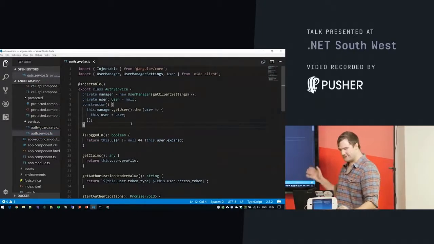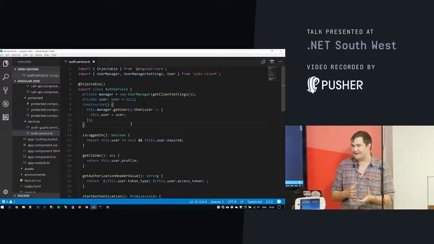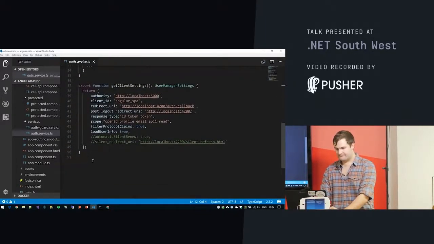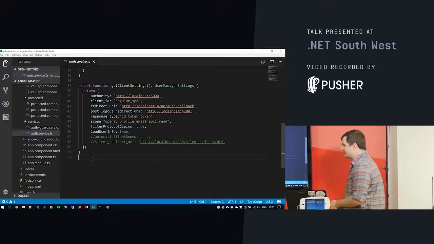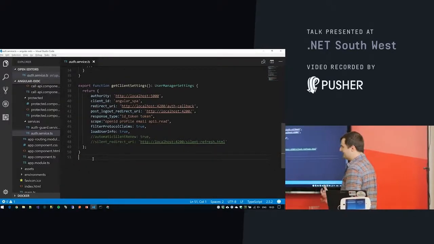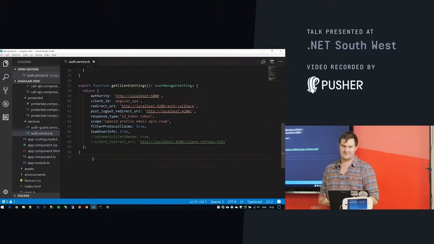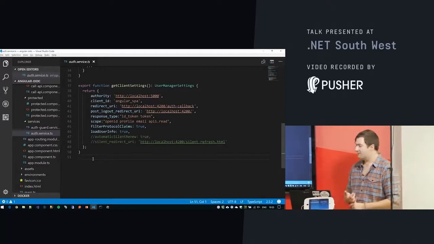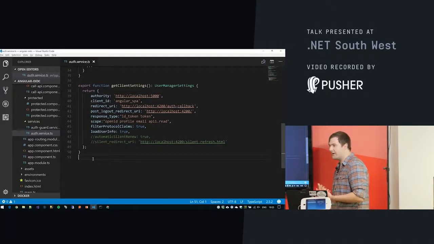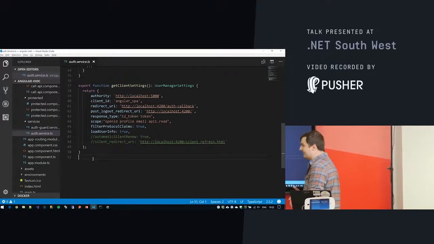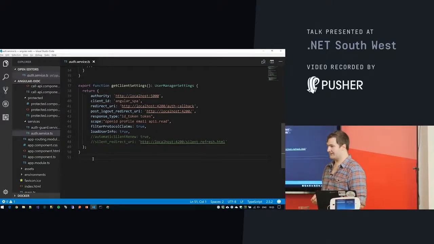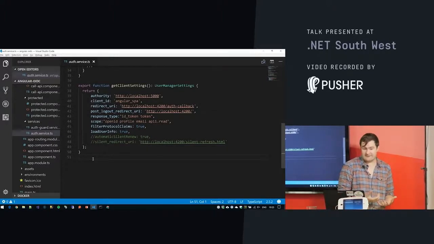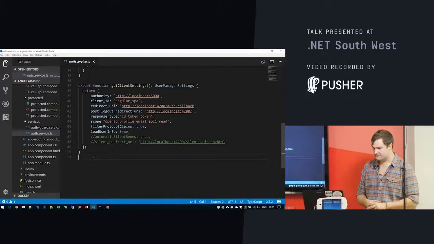I've extracted this out as an auth service just to show you're not tightly coupled to one library. So this is the first thing we need to do. We need to build up the information about our identity server installation. So the authority URL, where identity server is running. We then need to start building up the information required to do the request. So our client ID, and the redirect URI, where we want our tokens to be sent back to.